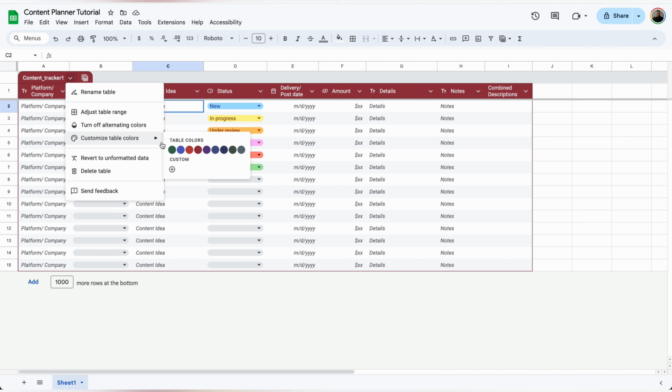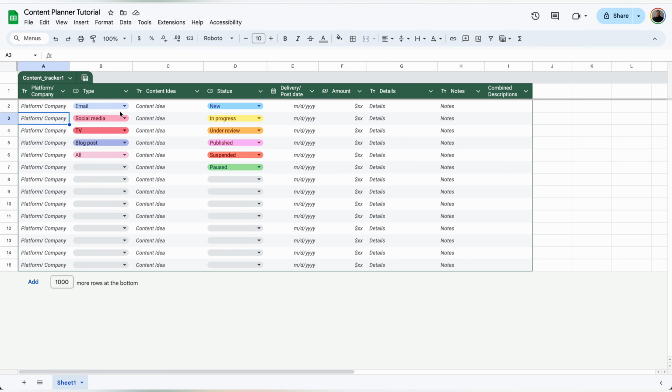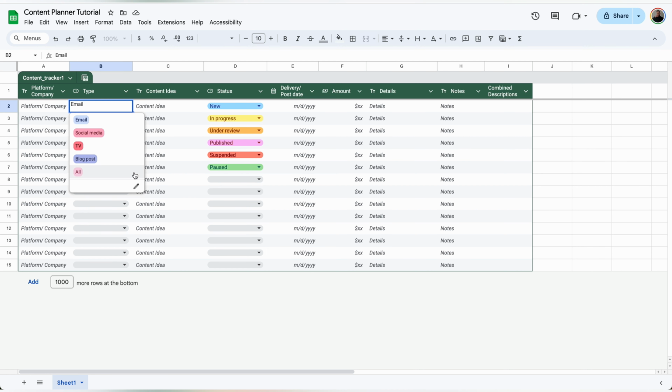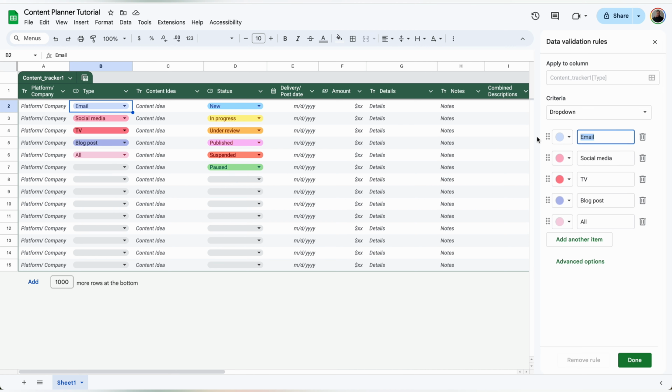Then we're going to click on the full header details and change the color to green or whatever color you want it to be. And if you want to pick a different color that's not already there, you can click on the plus underneath to select your own color. Next, we want to update the drop downs. So I'll click on one of the drop downs and click on the pencil. And I'm going to change these options.